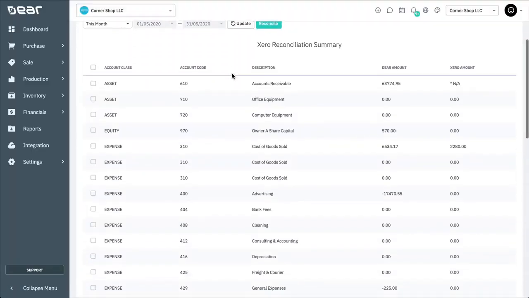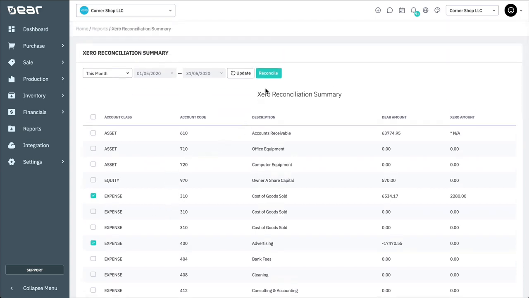The report below will then show each account in Deer and Xero and the differences in the overall value for the selected period. You are then able to produce a more detailed transaction reconciliation by selecting the desired accounts to be covered in the report. To select all accounts, check the upmost left box on the grid. Once you've selected your desired accounts, select the Reconcile button to generate the report.